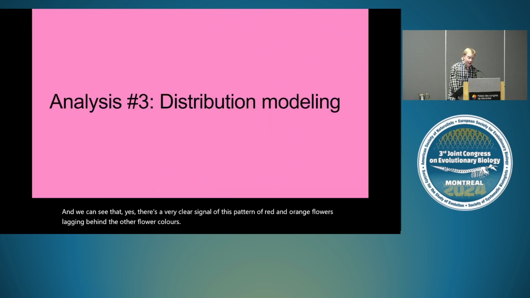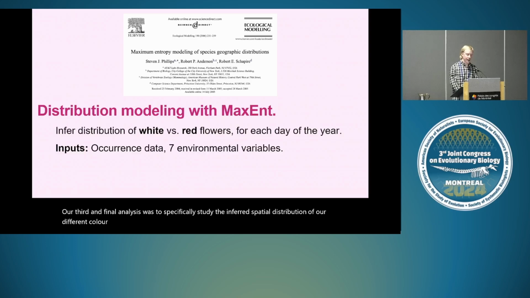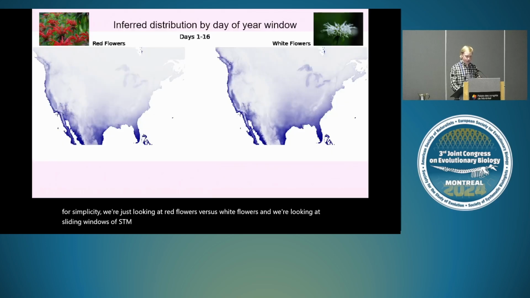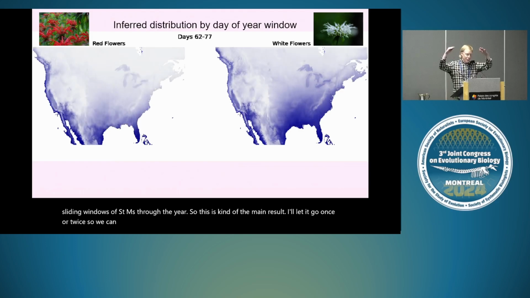Our third and final analysis was to explicitly study the inferred spatial distribution of our different color categories. And here we're using species distribution modeling with Maxent. And for simplicity, we're just looking at red flowers versus white flowers, and we're looking at sliding windows of SDMs through the year. So this is kind of the main result. I'll let it go once or twice so we can see the colors creep northward.